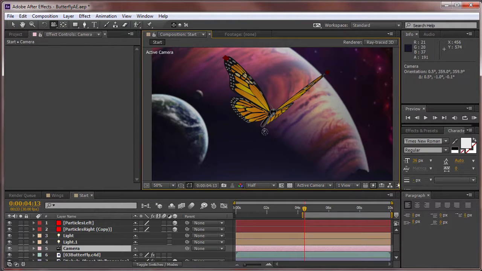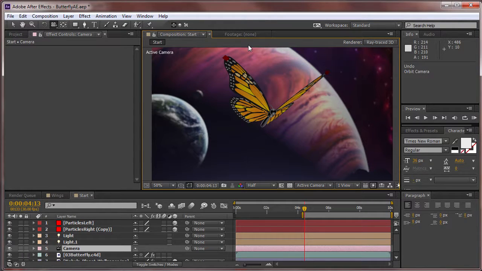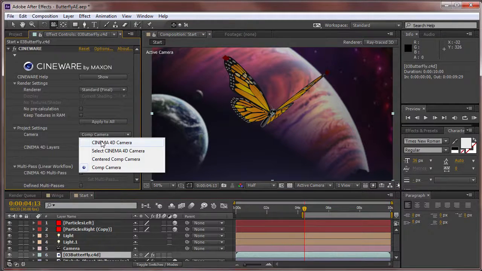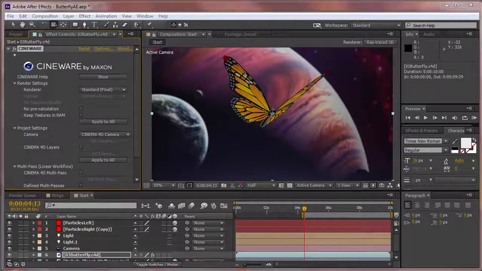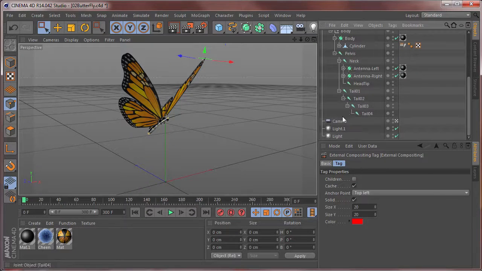For example, if I wanted to move it over a little bit to here, let's say, or in or out or rotate the camera, I can do that. So I can reanimate the camera in After Effects, okay? Or I can go back and tell Cineware to use the Cinema 4D camera, and then I can switch back to Cinema 4D and reanimate the camera here.